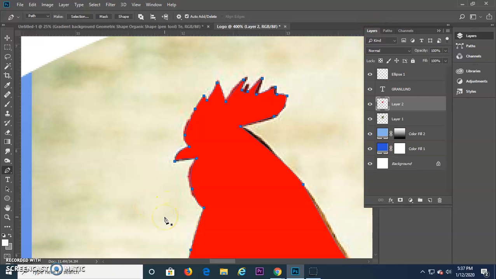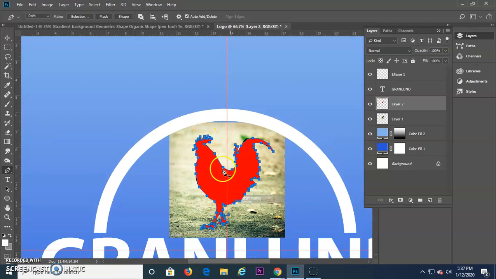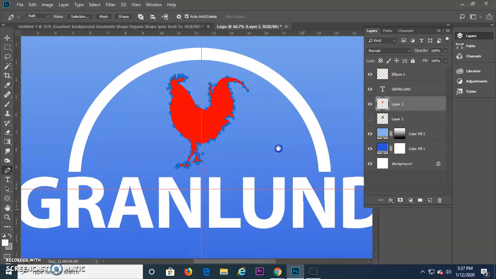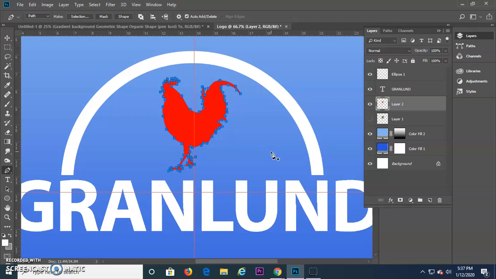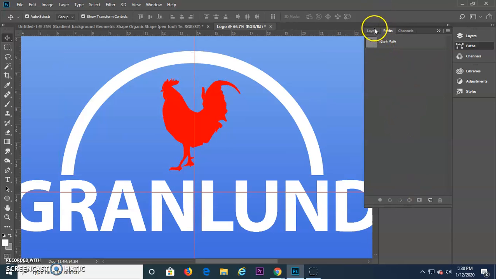So now I have my different shapes. I have my text element, I have my organic shape element, and I have my geometric shape element. Now I'm going to turn them to be 3D. Just get these together here. And I'm going to click off of the work path.